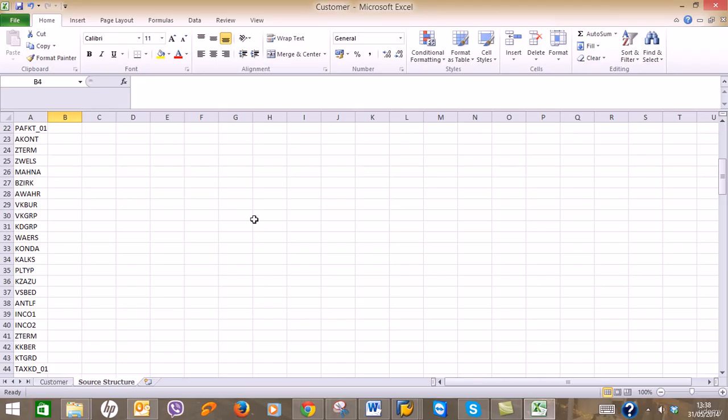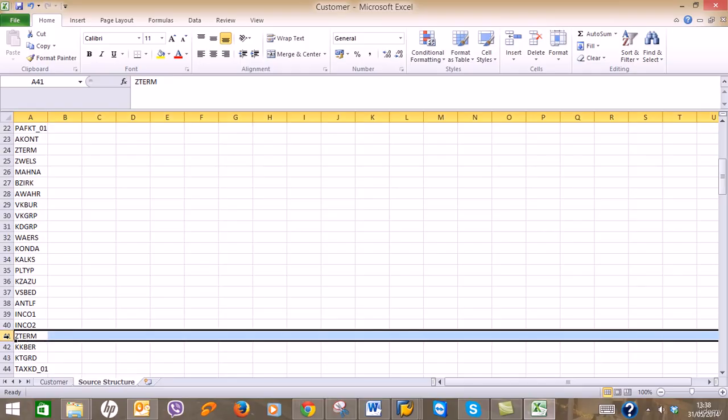And you see Z term and Z term. Again, I mentioned it should not be repeated. So basically, Z term, meaning terms of payment, is more important in company code data than in the sales data. Right. So delete it from sales area data.